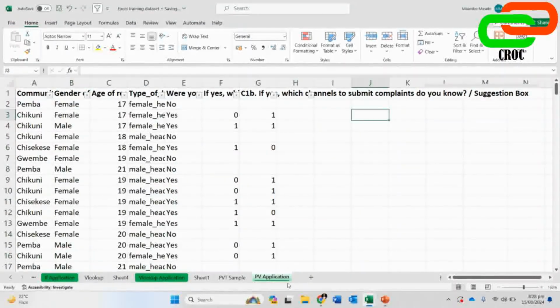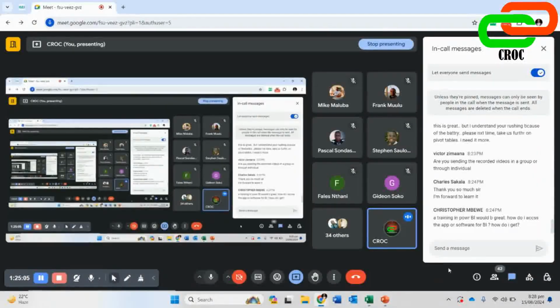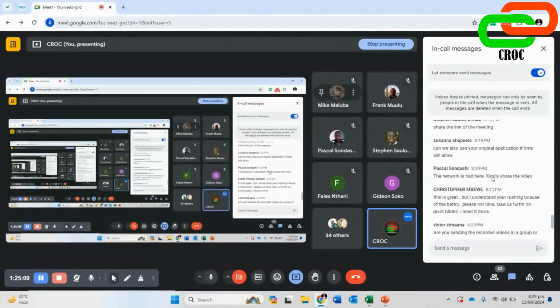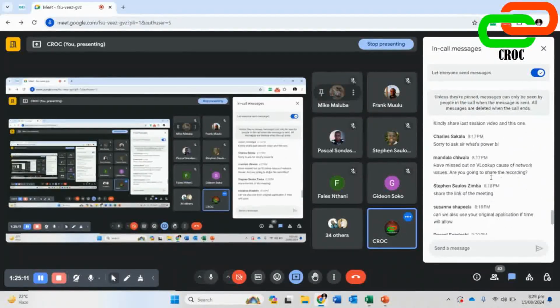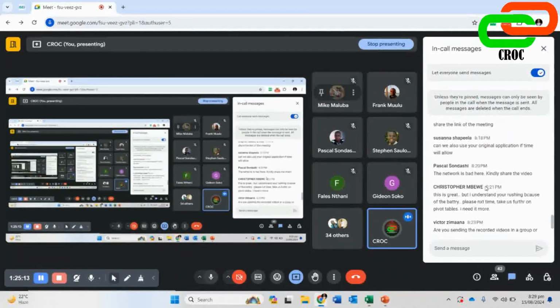It says pivot table application. So I'll set for you some questions which I want you to analyze such that you understand. That will be your homework. I'll send you the data set as well to be your homework for you to practice pivot tables.